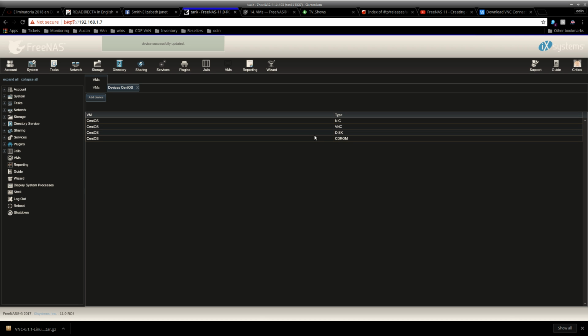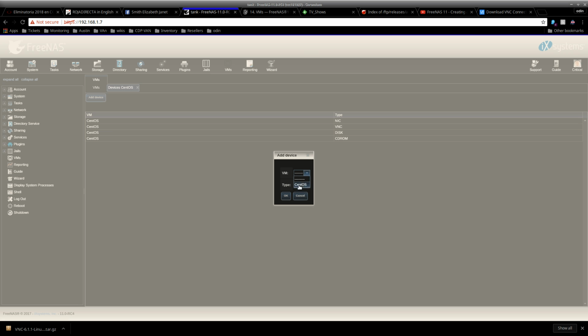And the next thing you're going to do, by the way, is how you add more devices. Click here, select the virtual machine, and select what you are going to do. In this case, I created the VNC. Sorry, I didn't create it. Like I said, when you create a virtual machine, these two, NIC and VNC, will be created automatically. The ones you want to create are disk and CD-ROM. So I'm just going to select CentOS, select disk, and you have to create a zvol.